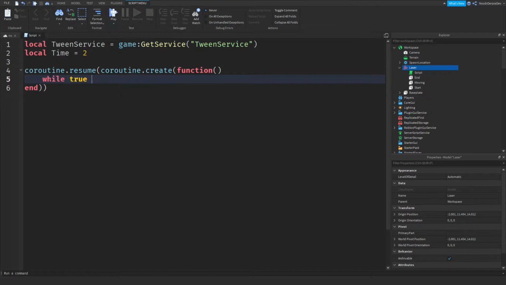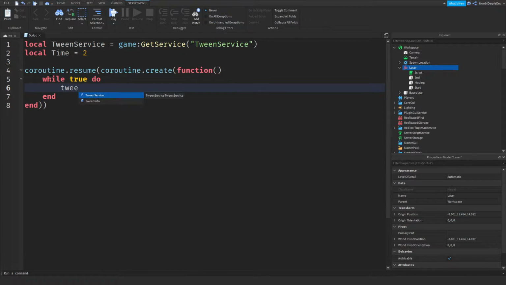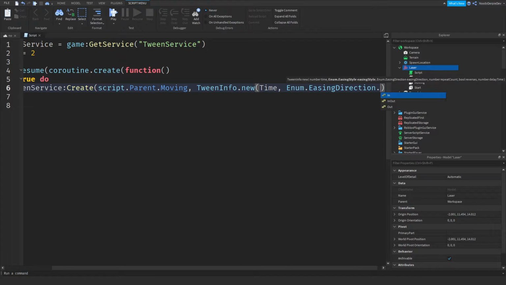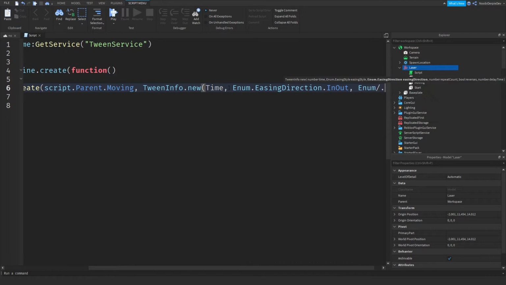Now what we're going to do is TweenService:Create. We're going to do script.Parent.Moving, which is the object we're tweening. We're going to do TweenInfo.new. Yes, TweenInfo.new. We're going to do it on time, because time is going to decide the speed. Enum.EasingDirection.InOut. Enum.EasingStyle.